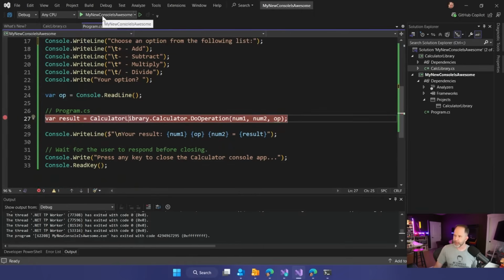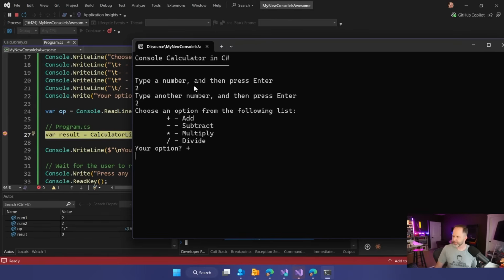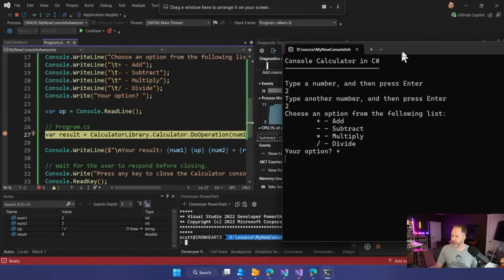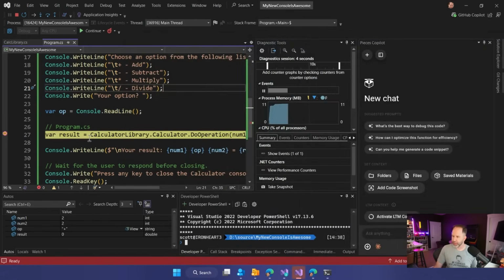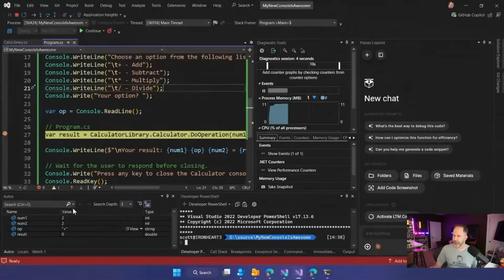We'll do interactive debugging by hitting start debugging. We'll type in our numbers to add. Now look, my application has stopped running at that moment, and I can see down here in the corner each of those numbers and the operation live inside of our watch window. We are watching those variables.